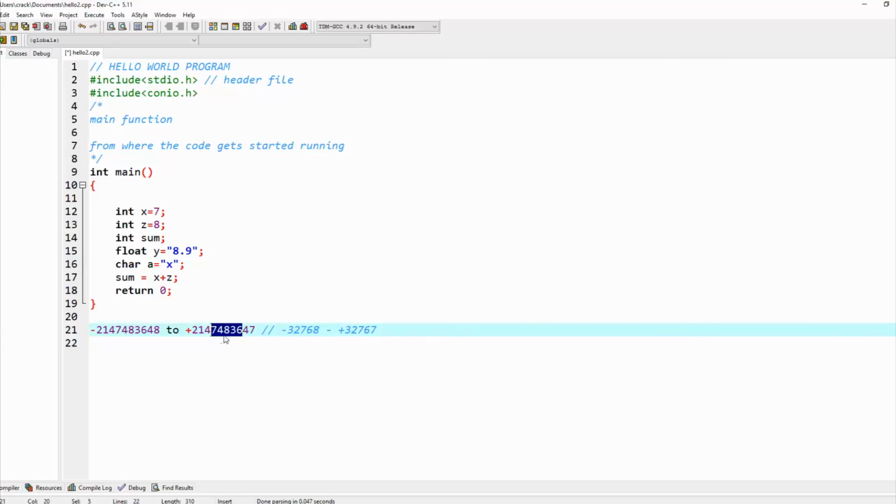This is not crap actually. This is the value in Turbo C you can maximum store. As I said previously, if it holds only 2 bytes, the maximum value you can store is negative 32,768 to positive 32,767, right? But today there are 64-bit and 32-bit machines which can store more than this. This actual value is what can be stored in this Dev C. This is the maximum integer value you can put.